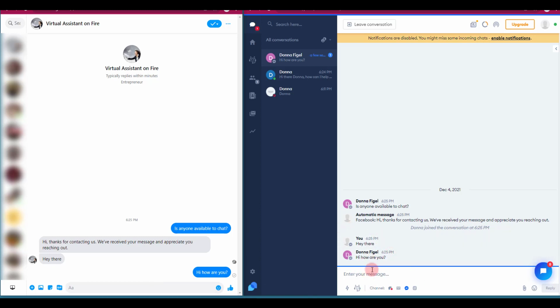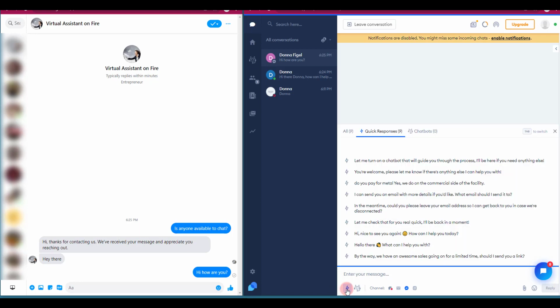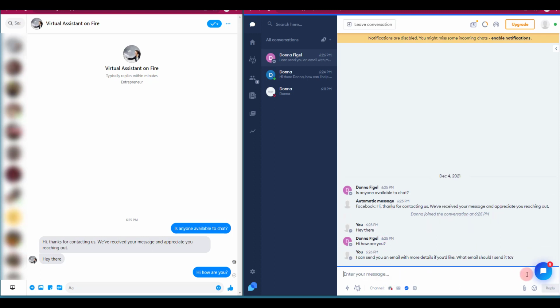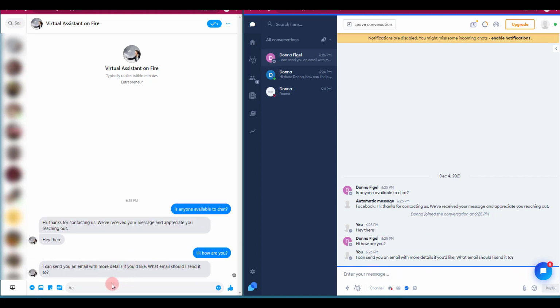So now when we're inside here, whether it's Messenger or the website, we have that area that we called quick responses, and this is where you would access that. So you would click on that, and you would have several in here that applied to your business. So we'll click on this. I can send you an email with more details. Go ahead and hit reply, hit enter. And now the user can give me an email if they want more information sent by email. So that's how Tidio interacts with Messenger. So next up, we're going to look at it on a mobile device.